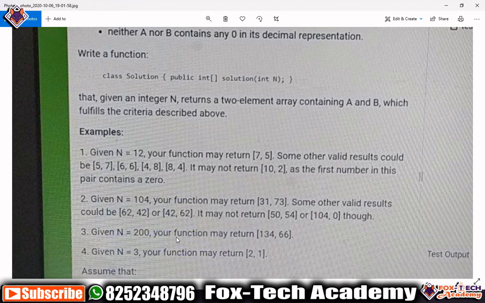So if you see in the example, given n equals 104, we can split this 104 into 31 plus 73, 62 plus 42, and so on. We could also write 104 as 50 plus 54, but you can see that 50 contains 0 in its decimal places, so we cannot do this one. And 100 plus 4 is also not allowed, because it also contains 0. So let's program for this.